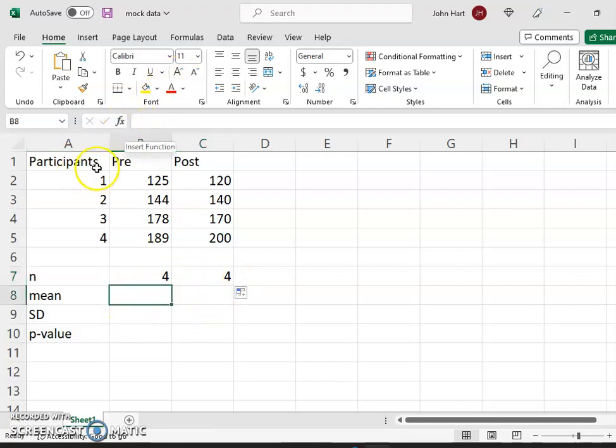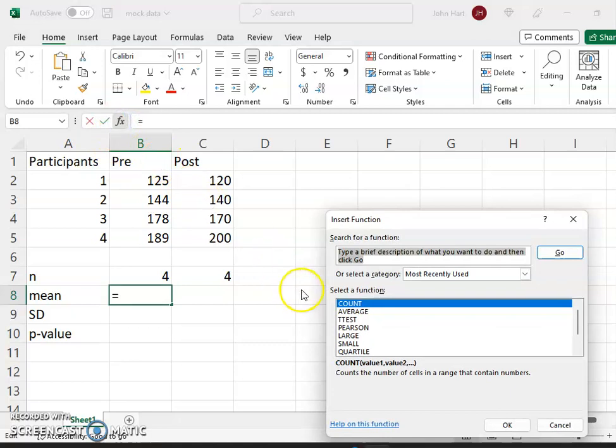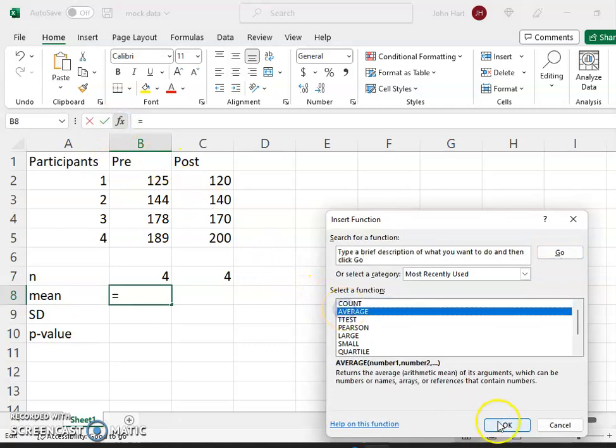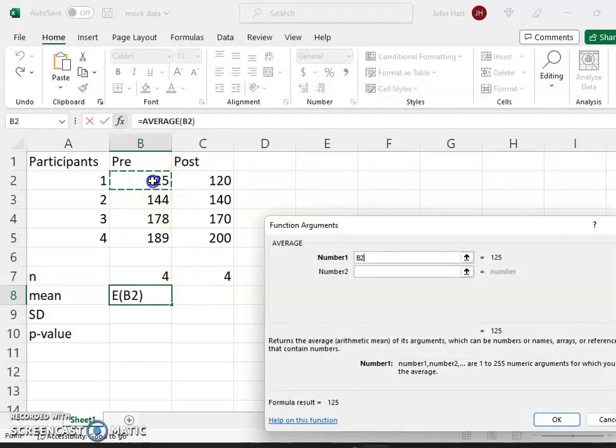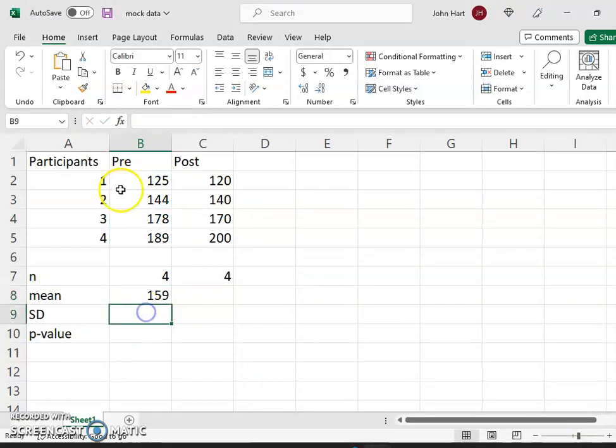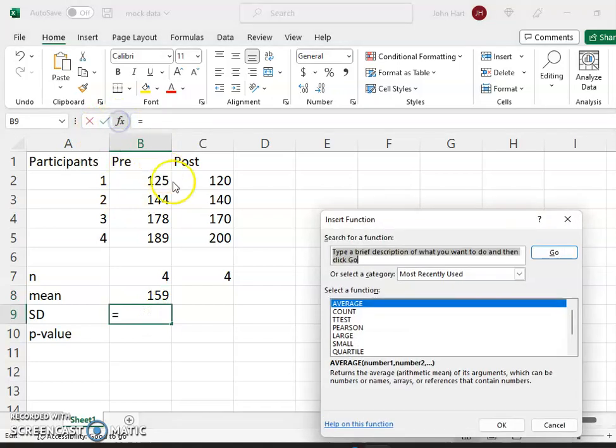and average or mean. Excel uses the term average. Left click, OK, and standard deviation, STDEV.